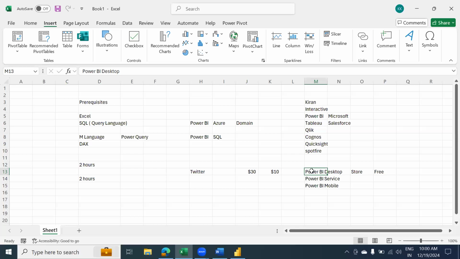And one more important point: Power BI is now part of Office 365. You don't have to separately download and install, guys. If you install Office 365, it's like an inbuilt app in Office 365. You are getting it for free. That's the reason most people are now using Power BI.